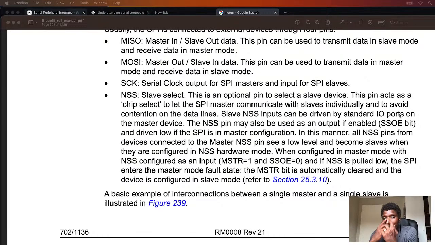So if the SPI is in master configuration, the NSS pin may also be used as an output if enabled using the SSOE bit and driven low. In this manner, all NSS pins from devices connected to the master NSS pin see a low level and become slaves when they're configured in NSS hardware mode. So basically you can have equal devices that decide when they're master or they're slave, and they can kind of help each other.